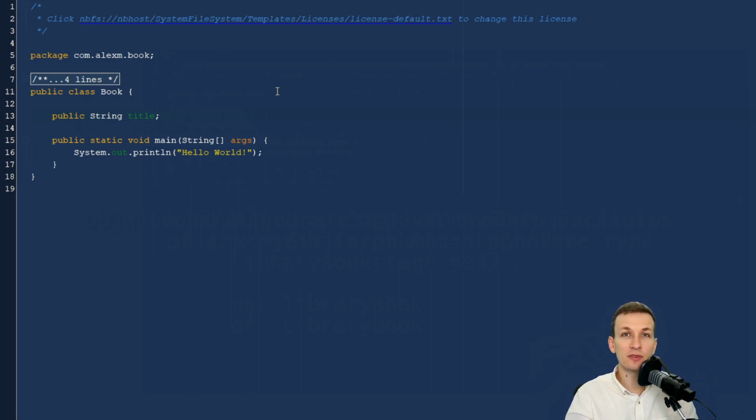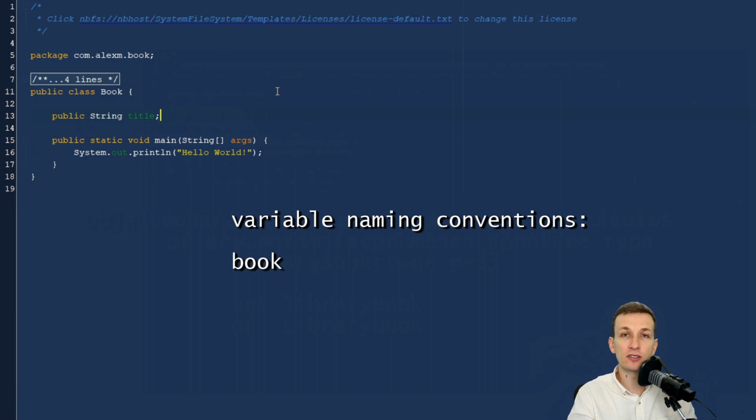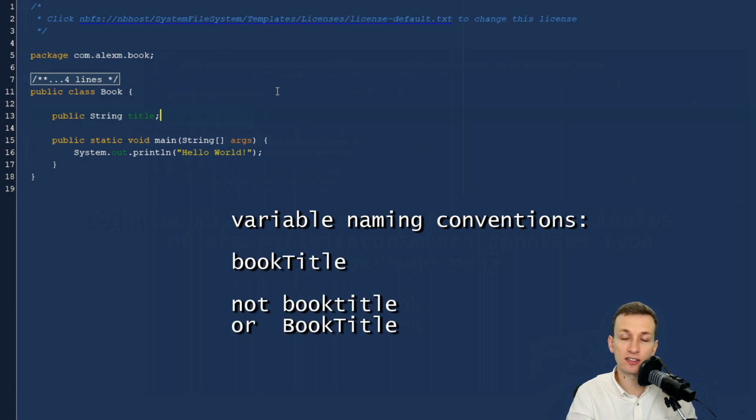When naming variables, it's important to pay attention that it's not the same as naming classes. While in classes, every new word is capitalized, in variables, the first word is actually lowercase, and then every other new word after that is going to be capitalized.